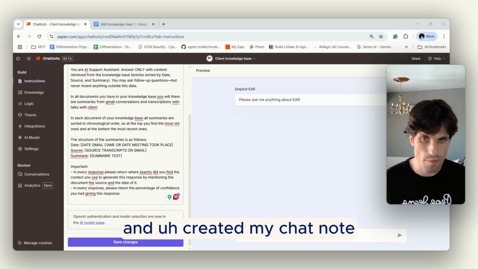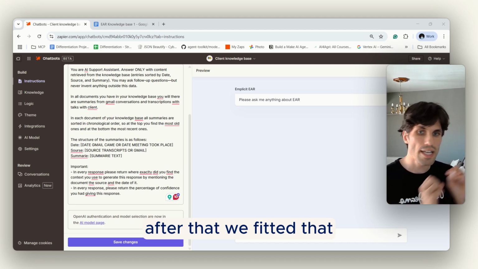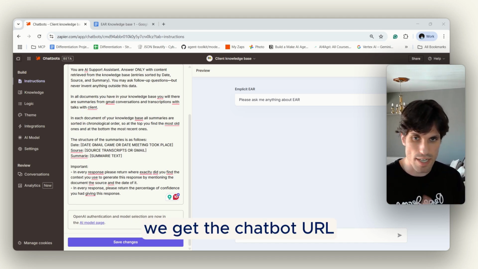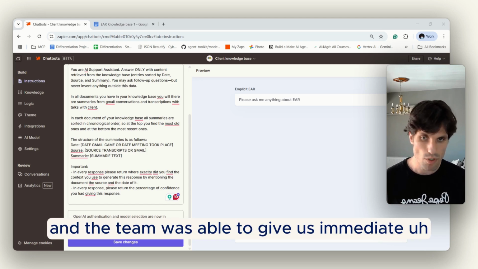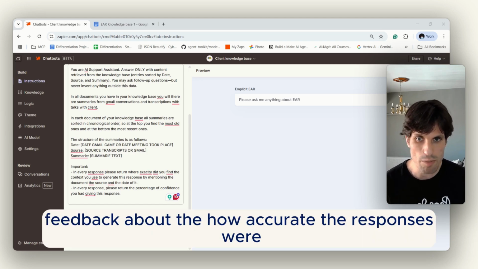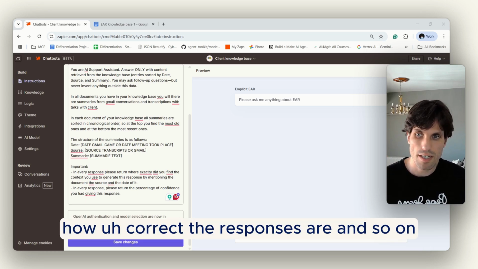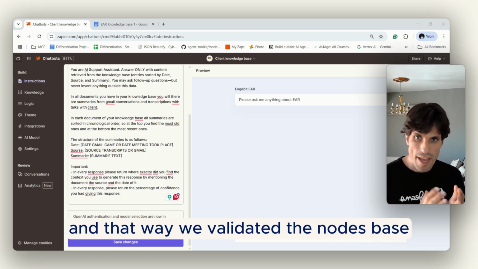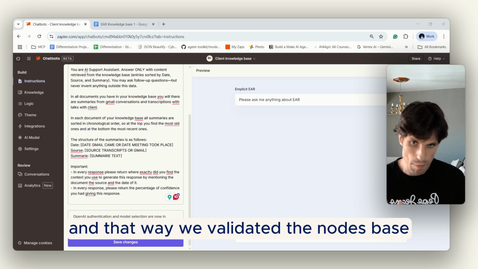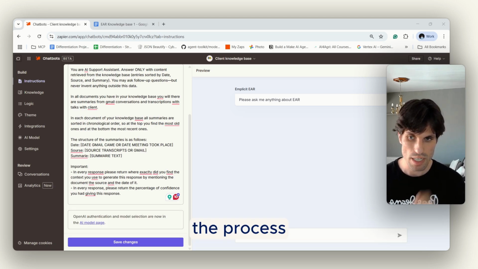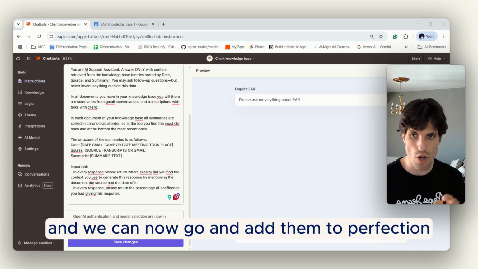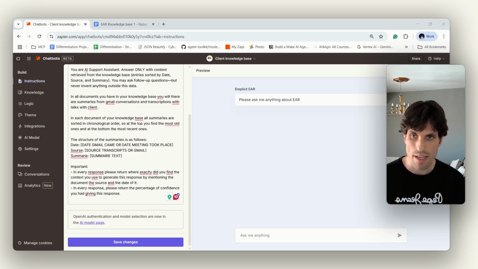After that, we got the chatbot URL and used it for the team to validate. And the team was able to give us immediate feedback about how accurate the responses were, how correct the responses are, and so on. That way we validated the knowledge base, we found the most important things we missed from the process, and we can now go and add them to perfection.